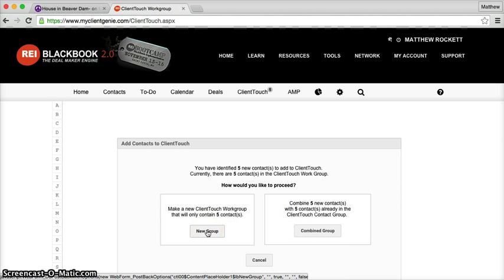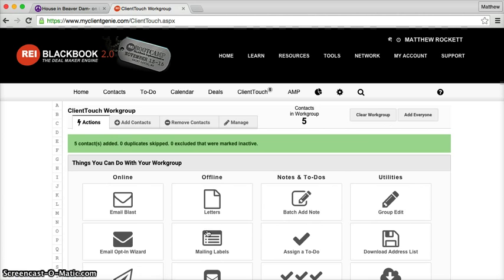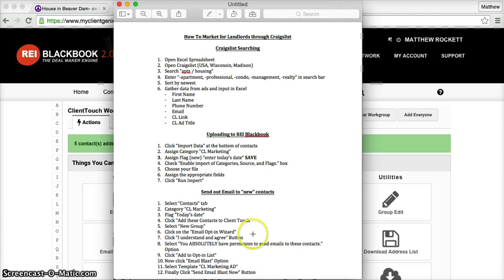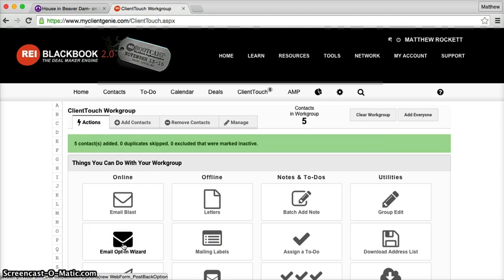We want to do a new group. Every time just create a new group. So that's our new group. And then click on the Email Opt-in Wizard. So click this Email Opt-in Wizard.